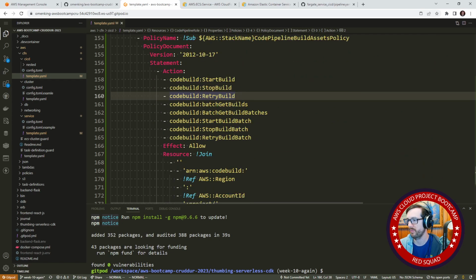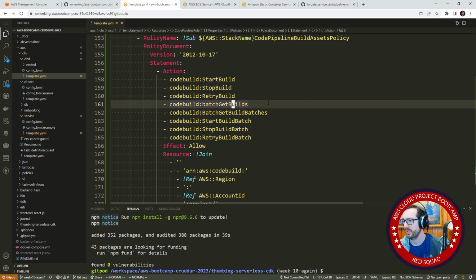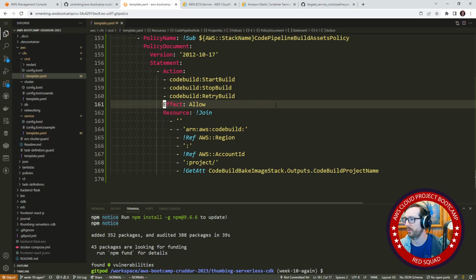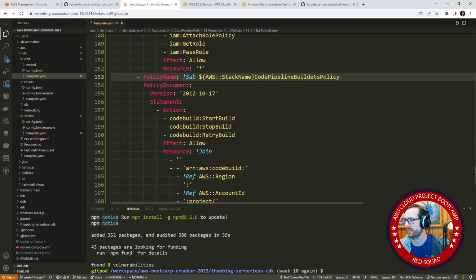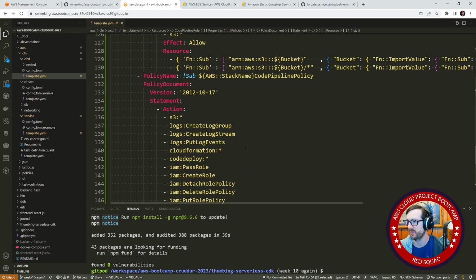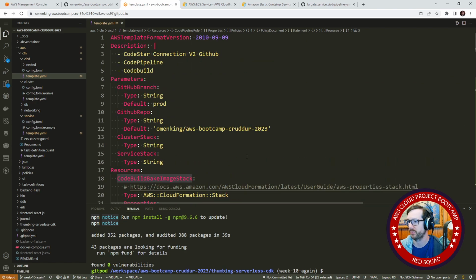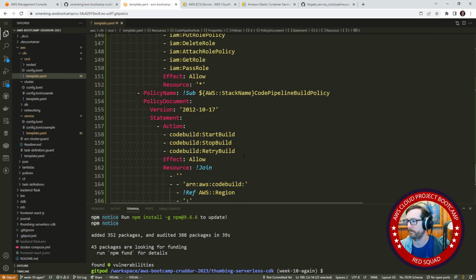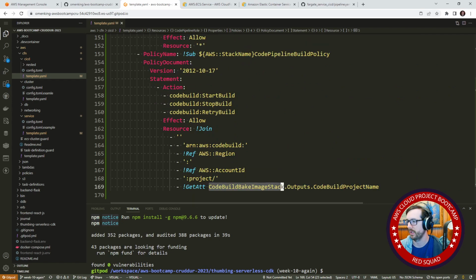We do need to be able to have permissions to start, stop, retry builds. We don't need batch, start build batch, no, and no. So just CodePipeline build policy. I'll call that. Here you can see we have a nice join. We've done that a few times. And so here we're just reconstructing it. So we have AWS region, account ID, project, and then whatever this one is. If it's called the same here, then we'll be in good shape. This is still called that. It is. So that one is fine. Yep, so permissions for that resource here, start, stop, retry.